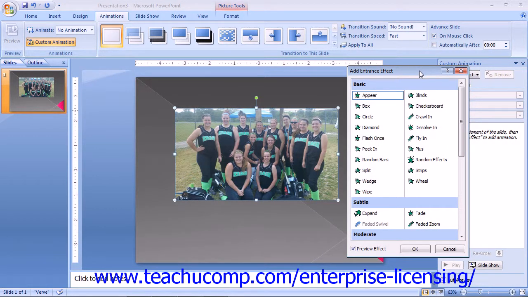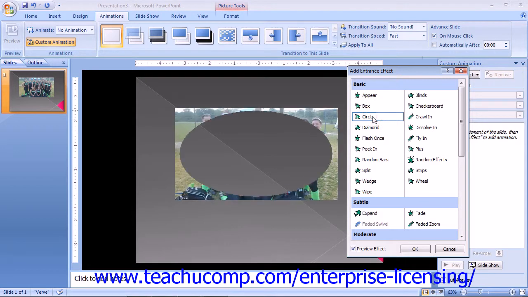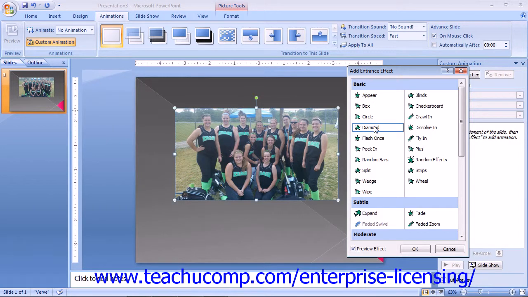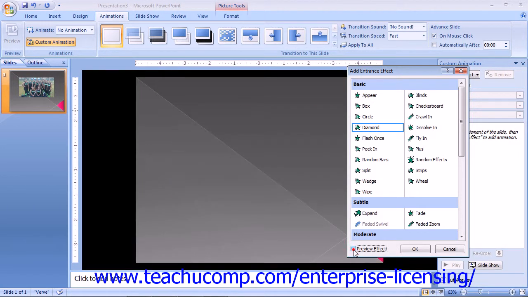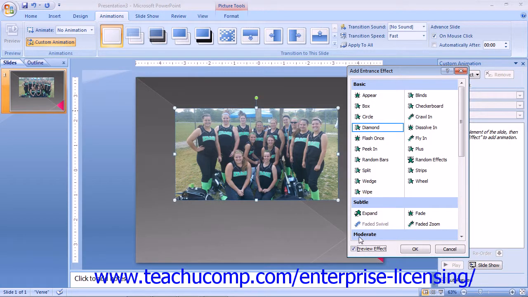You can click on any one of these animations shown within the dialog box to preview the animation in the slide window. The Preview Effect checkbox must be checked for the preview to appear. Once you have selected the desired animation effect to apply, you can click the OK button to add it to the listing of animations shown within the Custom Animation task pane.